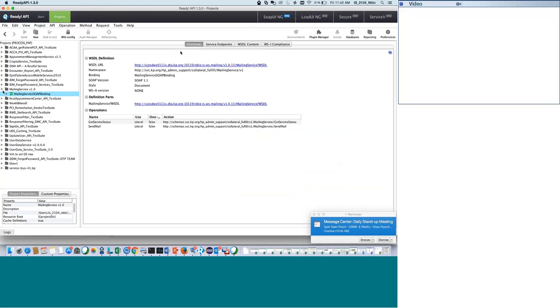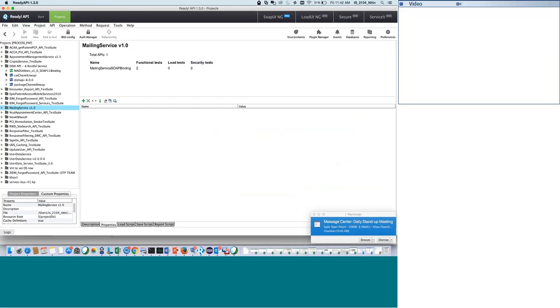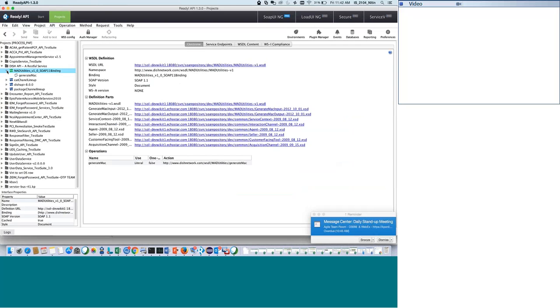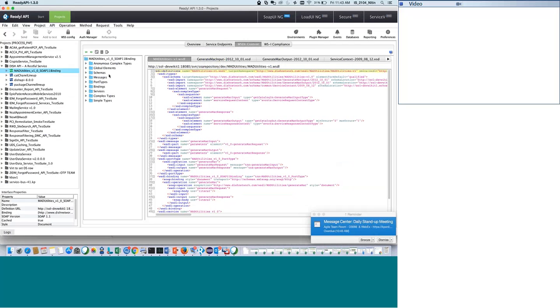So that's it. It's a SOAP service. Now let's look at a REST service. In this project, there are actually SOAP and REST both. The SOAP service has a WSDL, and similarly we can check the WSDL content here, and we'll have all the schema, messages, bindings, and everything.